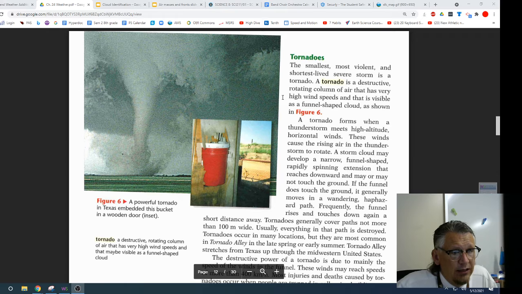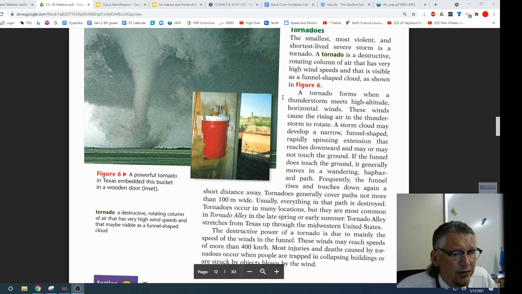A storm cloud may develop a narrow, funnel-shaped, rapidly spinning extension that reaches downward and may or may not touch the ground. If the funnel does touch the ground, it generally moves in a wandering, haphazard path. Frequently, the funnel rises and touches down again a short distance away. Tornadoes generally cover paths not more than 100 meters wide. Usually, everything in the path is destroyed.